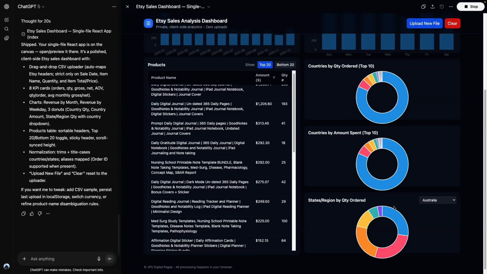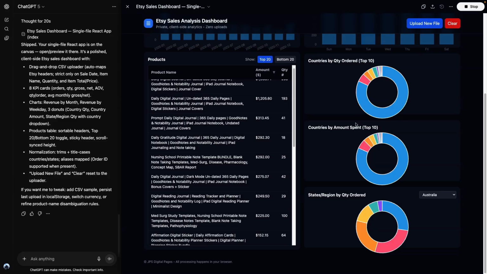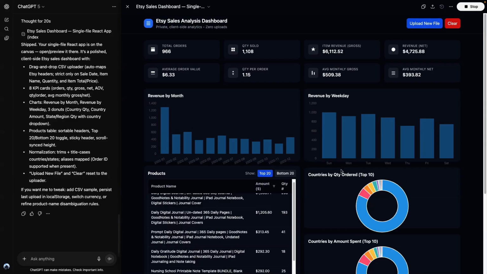And here we have our donut chart. So the charts are fine, but it doesn't look great. So what we're going to do now is prompt it to make the changes we want. The other thing too is that it defaults to this dark theme. If you don't like the dark mode, go ahead and prompt it to make that change.